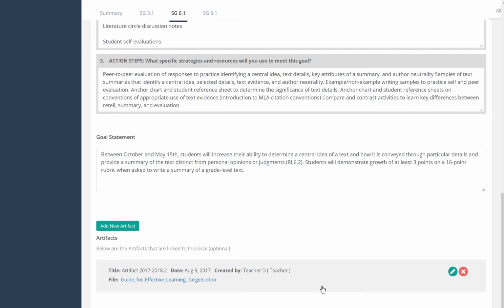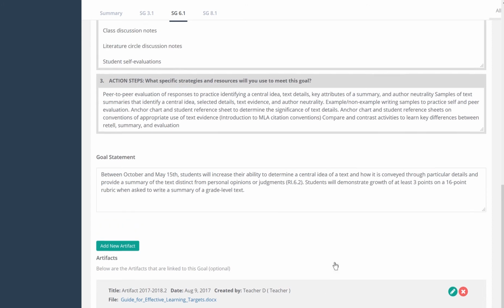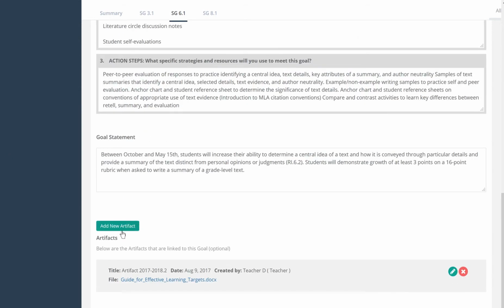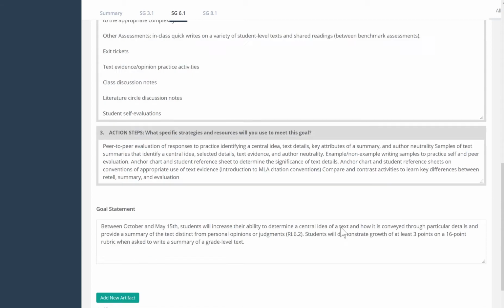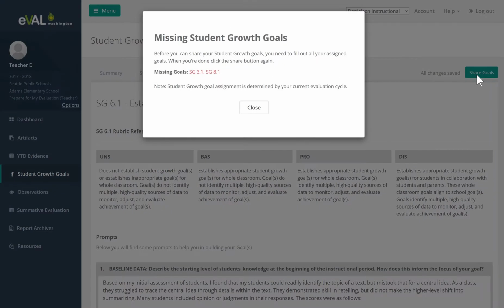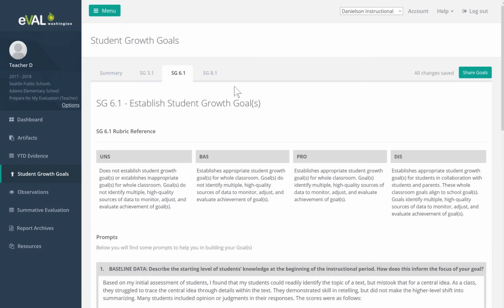You don't necessarily need to add an artifact at this point, but if it's helpful for your conversation with your evaluator, you can go ahead and do that. You can also add more than one, so we've added one, but you can click on Add New Artifact and add as many as you'd like. All right, now we're finished with 6.1, but if we try to hit Share Goals, this message pops up and says that we're not done yet. We still need a goal for 3.1 and 8.1. So we'll go ahead and click Close for now and go over and complete those as well.